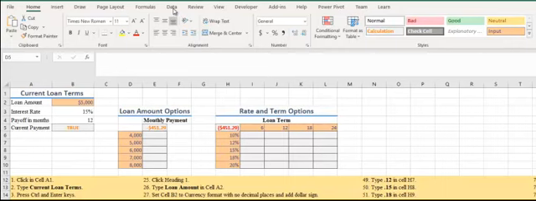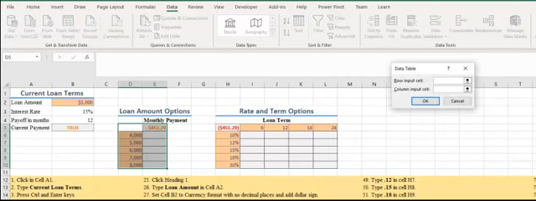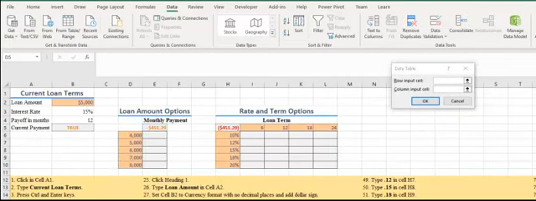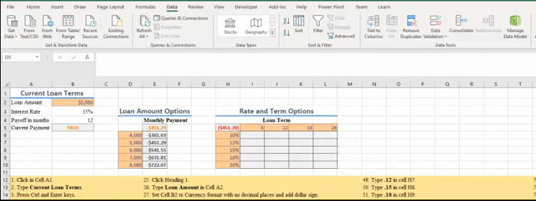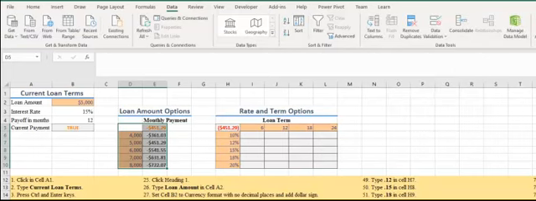Click the Data tab and then let's click the What If and select Data Table. In the Data Table, What If, Data Table, Column Input, B2. Click OK.